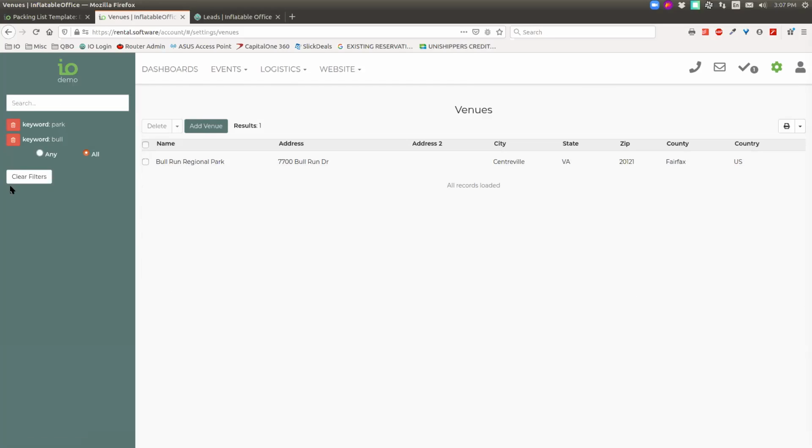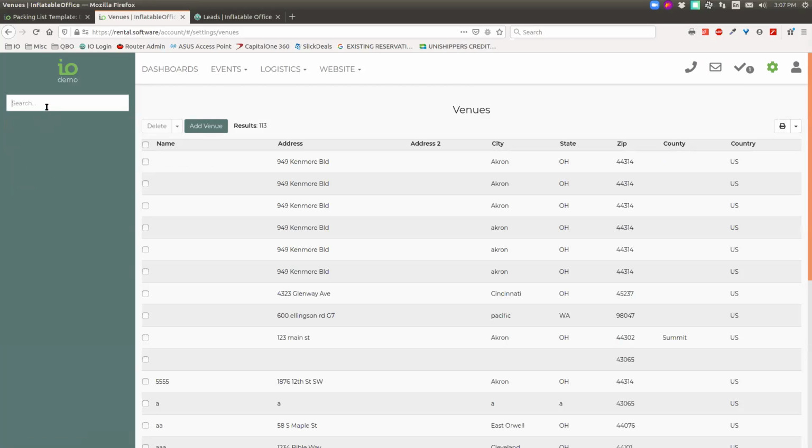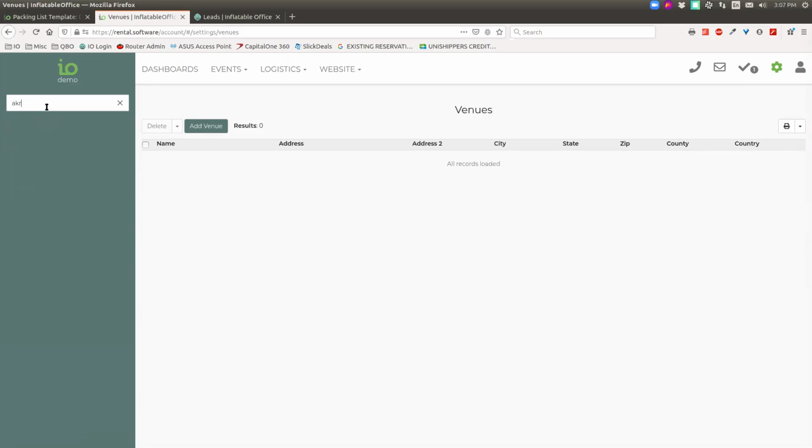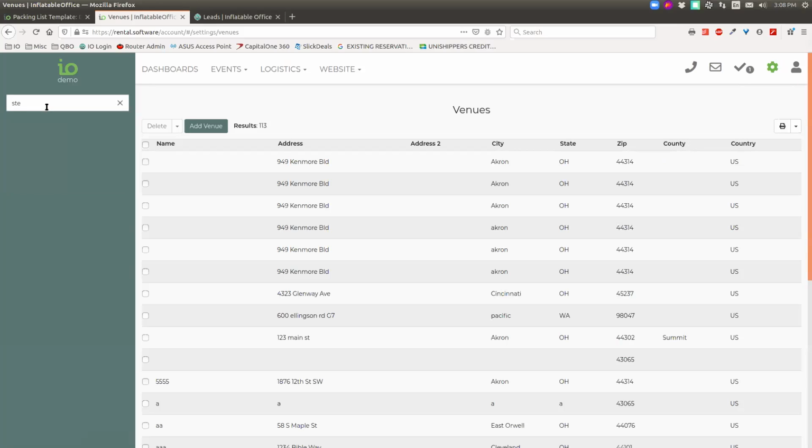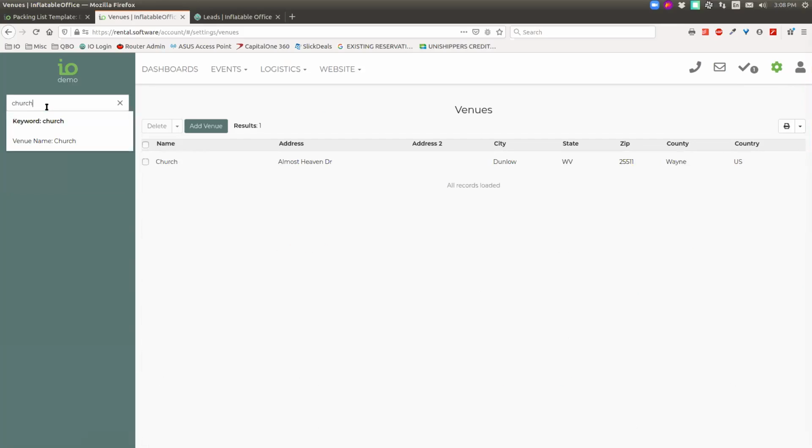Like I said, we can clear those filters by either removing them here, or we can just click this button. In most cases, it's going to be pretty simple. You're going to just type in what you're looking for, and you're going to find it. So let's see if I type in church. Maybe there's some churches. Okay, there's only one. So in most cases, you're going to find it pretty quickly.